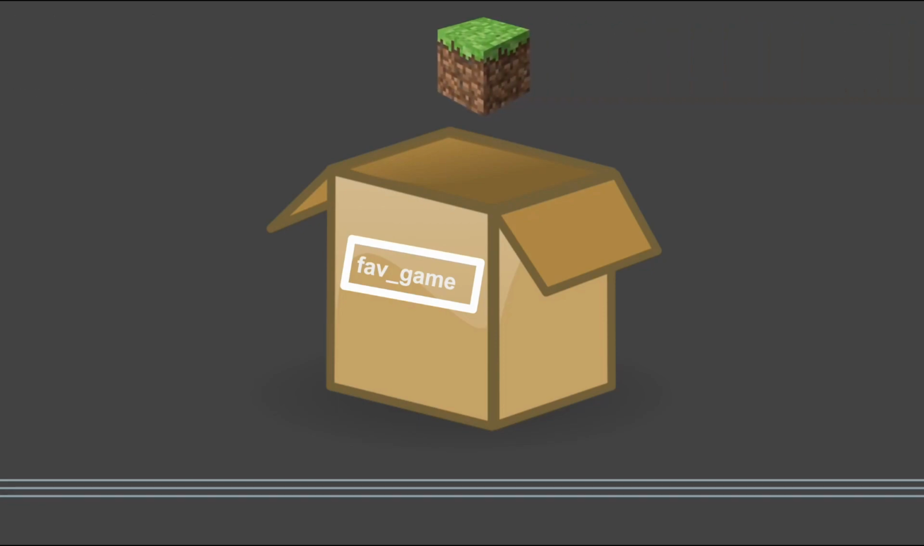in this case, our favorite game is Minecraft. So as you can see here, what we're doing is we're placing our favorite game, Minecraft, into this box. One way to think about this concept is that the box or variable is storing our value, or in this case, our favorite game. So our value Minecraft is going into this box.